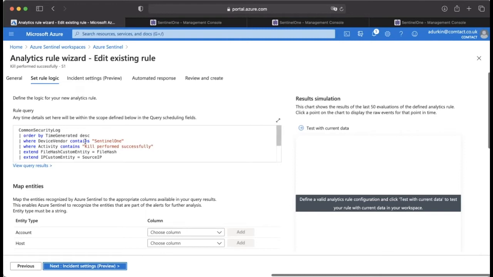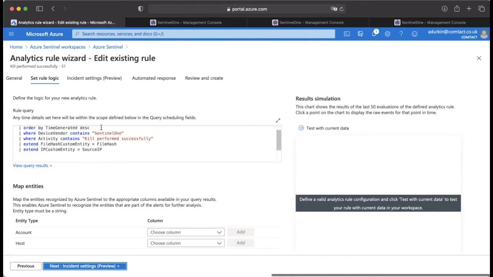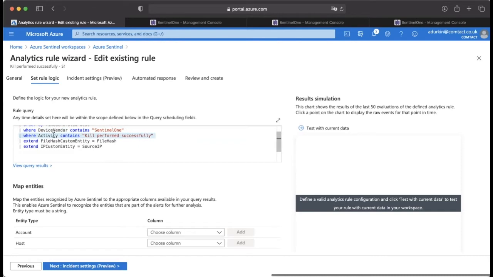And then we can see our rule query here. We're looking at all common security logs, so we're having a look at all of our syslogs, and we're generating the time to send in. We're looking for all SentinelOne, and then we're also looking further into the payload. So the activity is kill performed successfully. Any syslog that is coming in with kill performed successfully, we want an incident created, and then we want to do some further extraction from that payload.